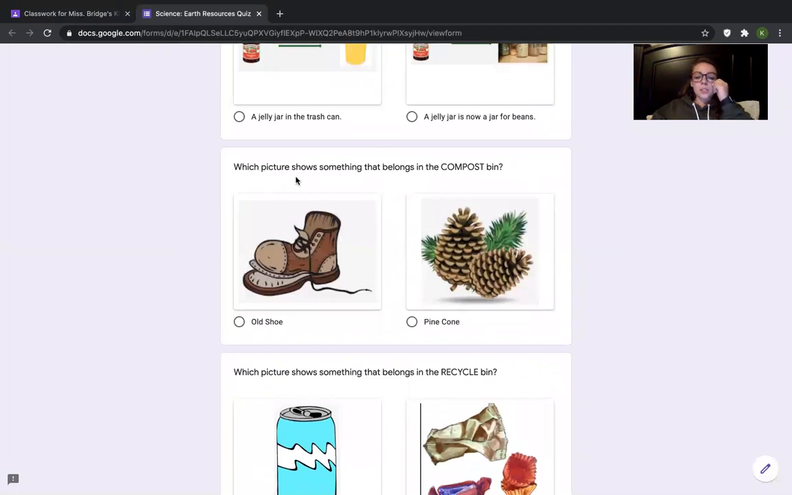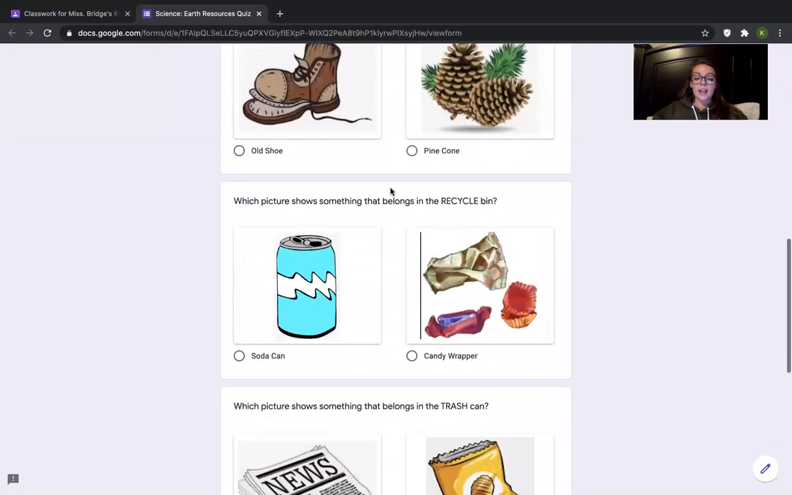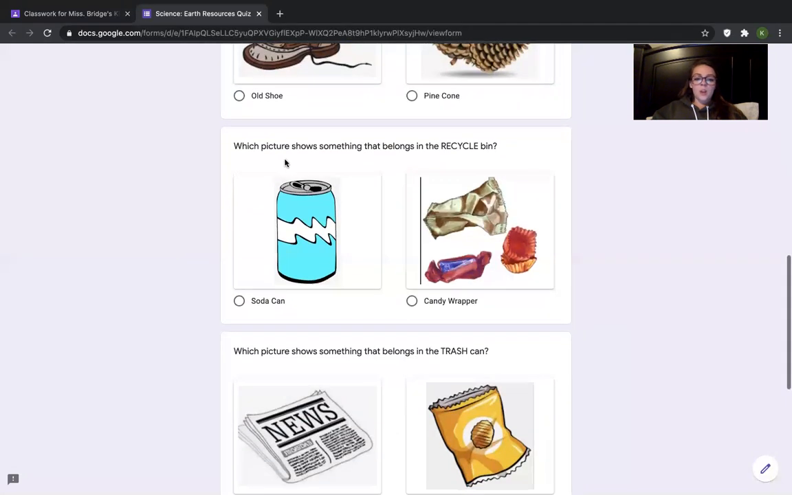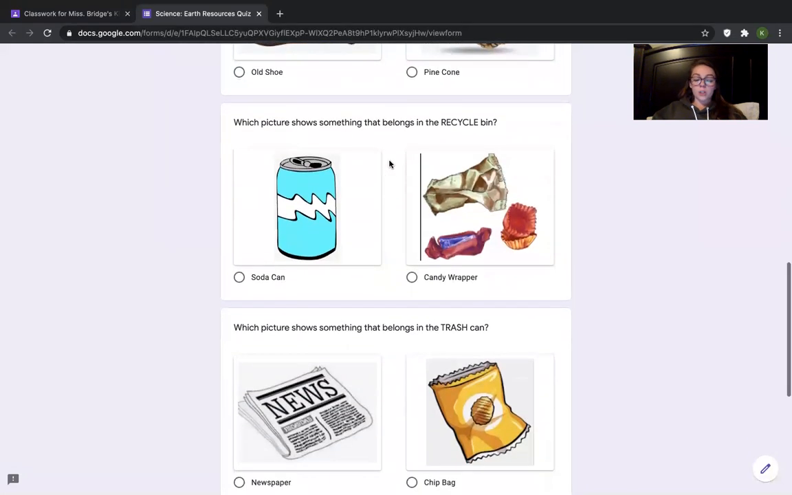Which picture shows something that belongs in the compost bin? An old shoe or pine cone? You decide, pick the answer, and let me know. Which picture shows something that belongs in the recycle bin? A soda can or candy wrappers?